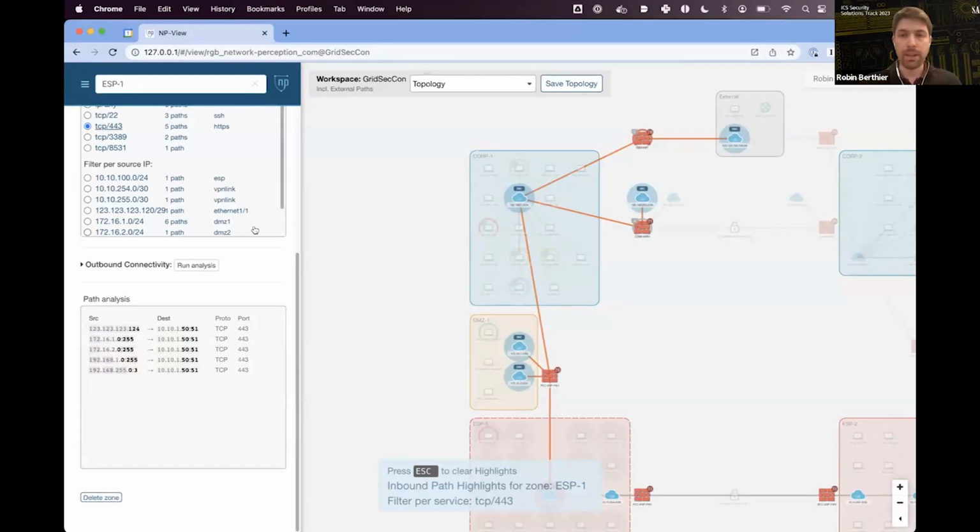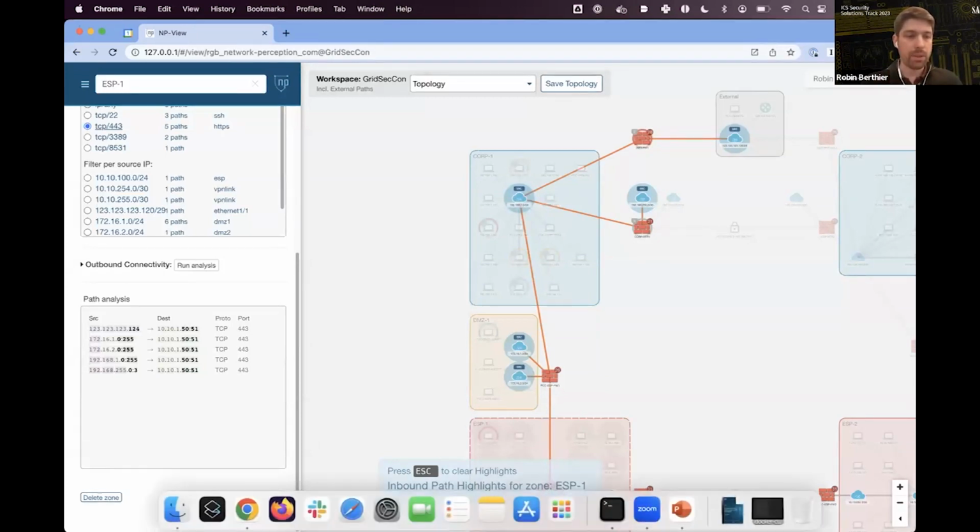We identified a path that's possible from the external environment, crossing two firewalls and reaching that ESP. And this is the type of connectivity that will be really difficult to identify if you were to look at config files individually. But now that we can group them into the same model, into that view, the tracing of those paths allows us to uncover them.